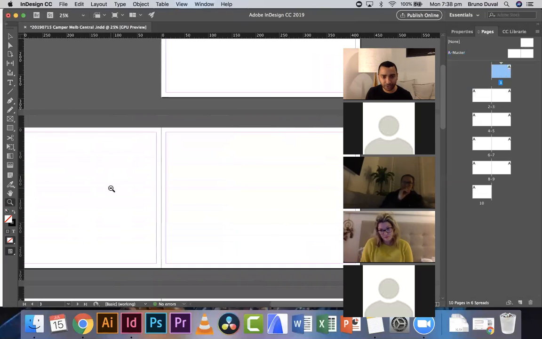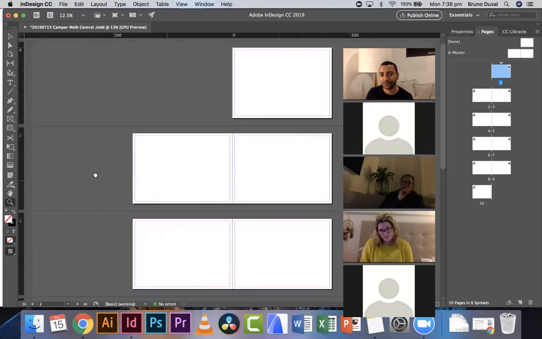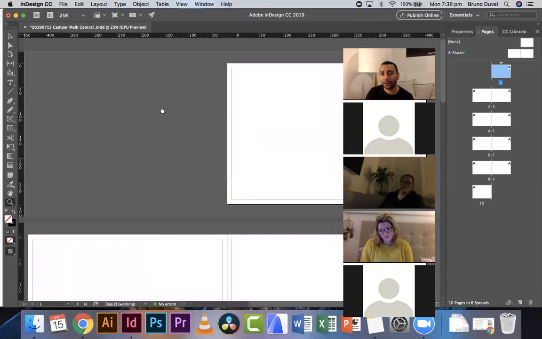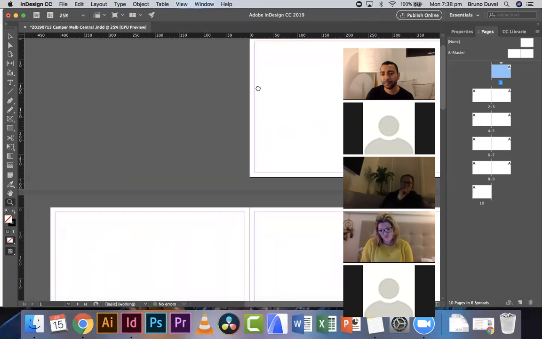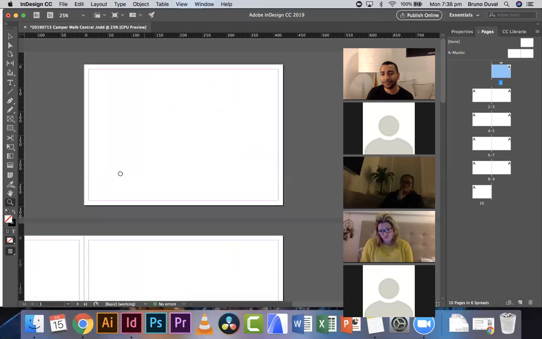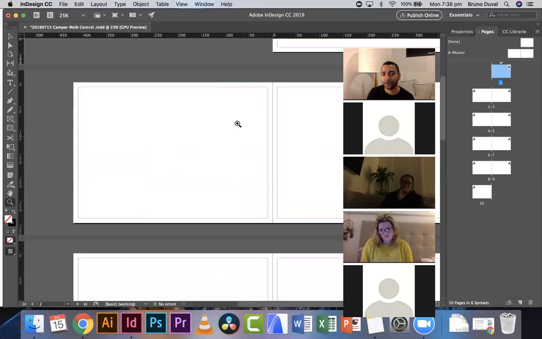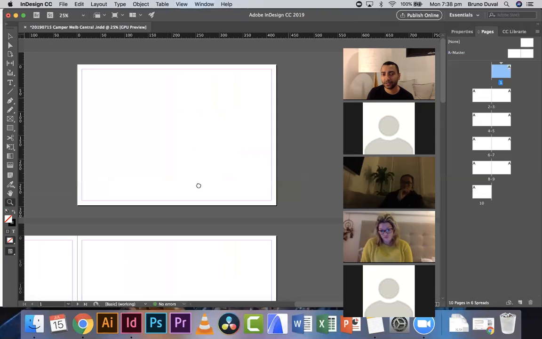Now, I've introduced you to the magnifying tool, how to zoom in, how to zoom out. In order to pan through a document, you can hold spacebar on the keyboard, and doing that and clicking will allow you to move and pretty much work on a specific part of the document itself.